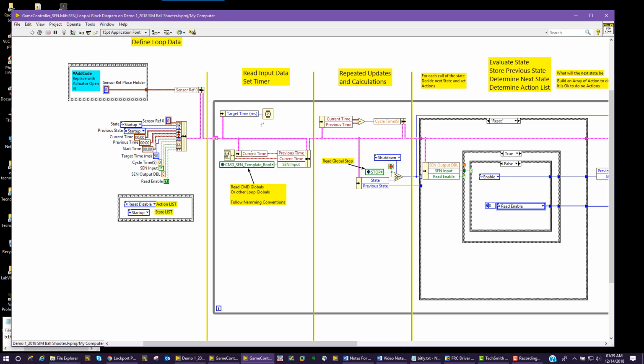So we start in our loop, and the first section is where we read the data that we need to run our state machine. In this instance, we are reading the current time, and we're saving the previous time so we can do some calculations later. We're also setting the loop speed limit, so we limit it to this time target. In this instance, our time target is 50 milliseconds. So the maximum speed that this loop can run is 50 milliseconds due to this wait.